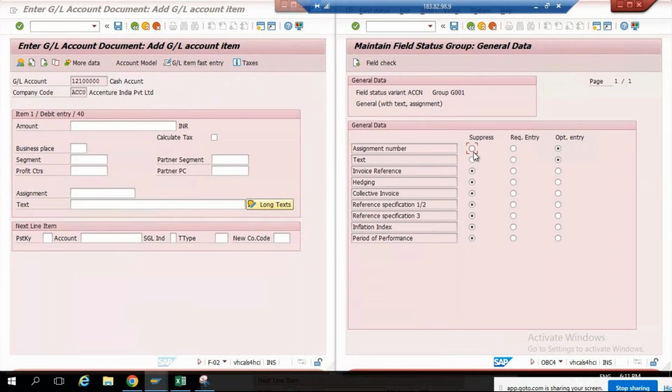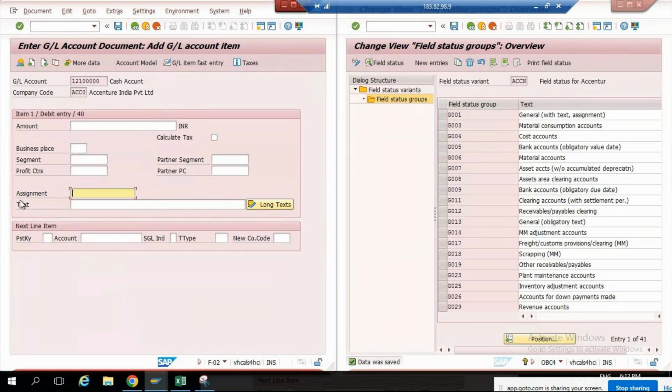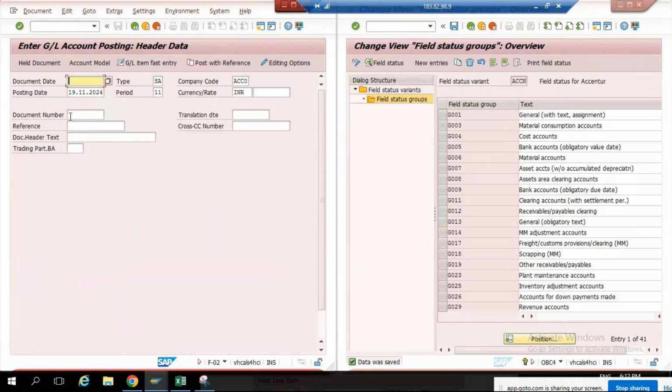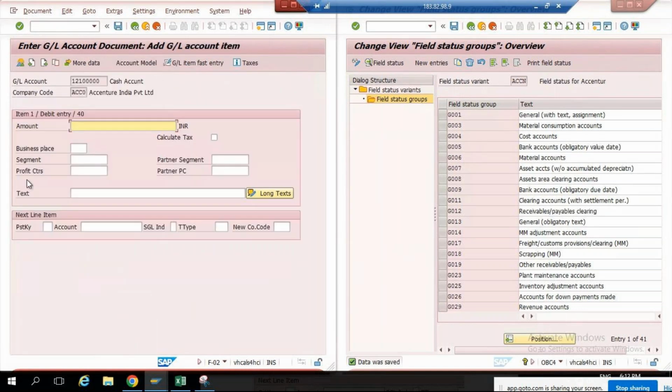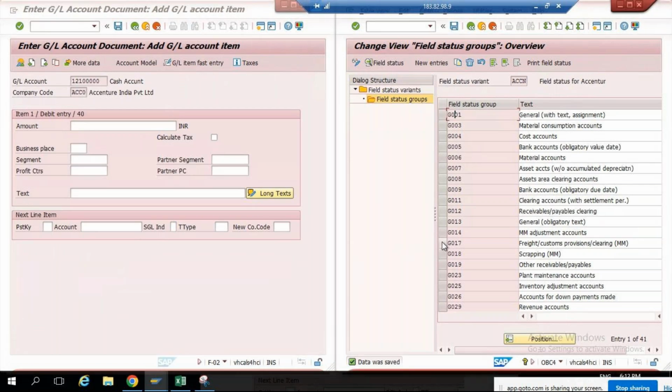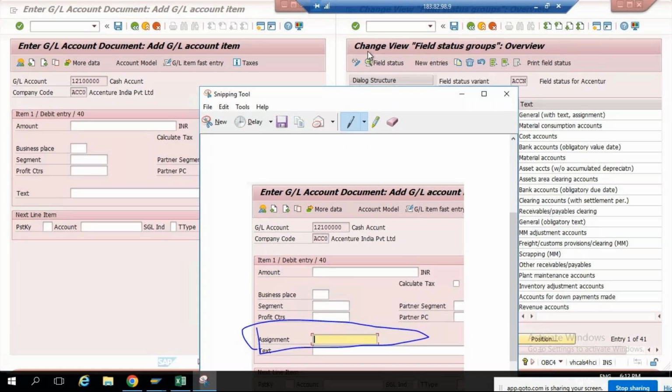Let me go here under general data. I'll suppress assignment number. What am I expecting if I suppress? This field should not come next time. Let me repeat the transaction. Always make sure you repeat the transaction. Don't enter on the same screen. Let me enter the document date. This time the field should not be there. When I go here, only text is available. Let me bring the screenshot forward.